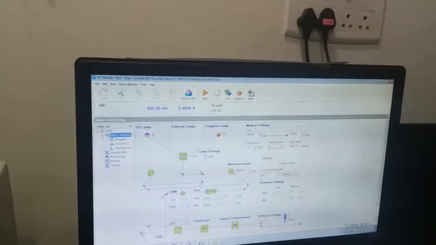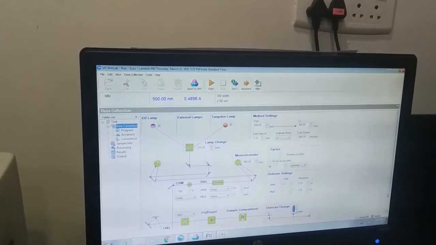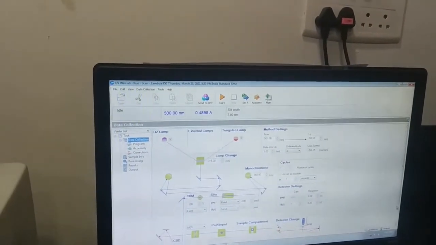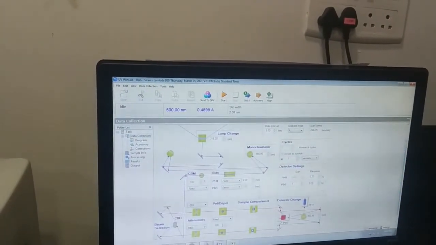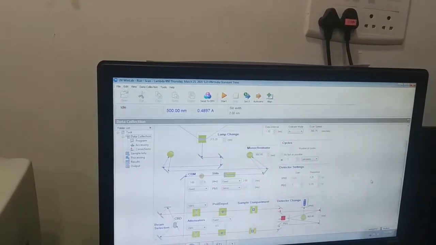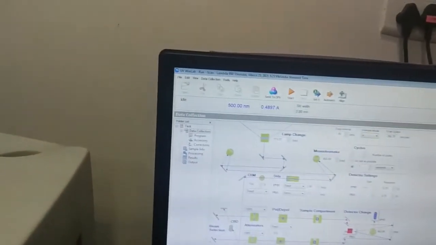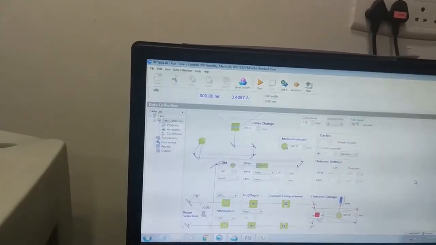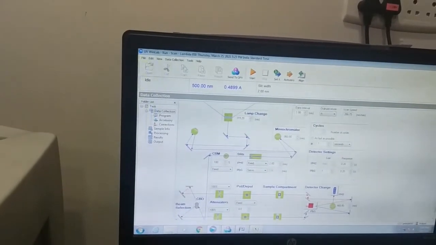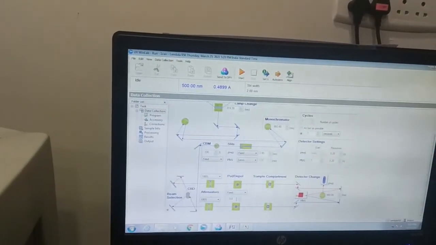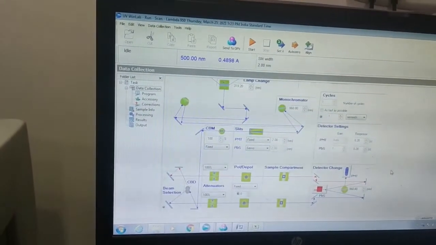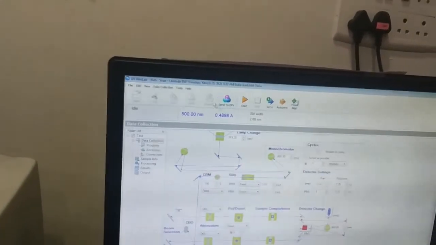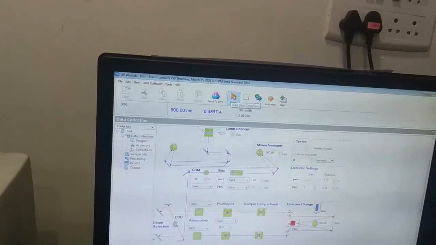So to perform this experiment, actually we put the polarization and depolarization at 0 degree at first. Actually it is for p polarization. Now we will do the s polarization. For that purpose, put this angle fixed at 90 degree. Now click on the start button.